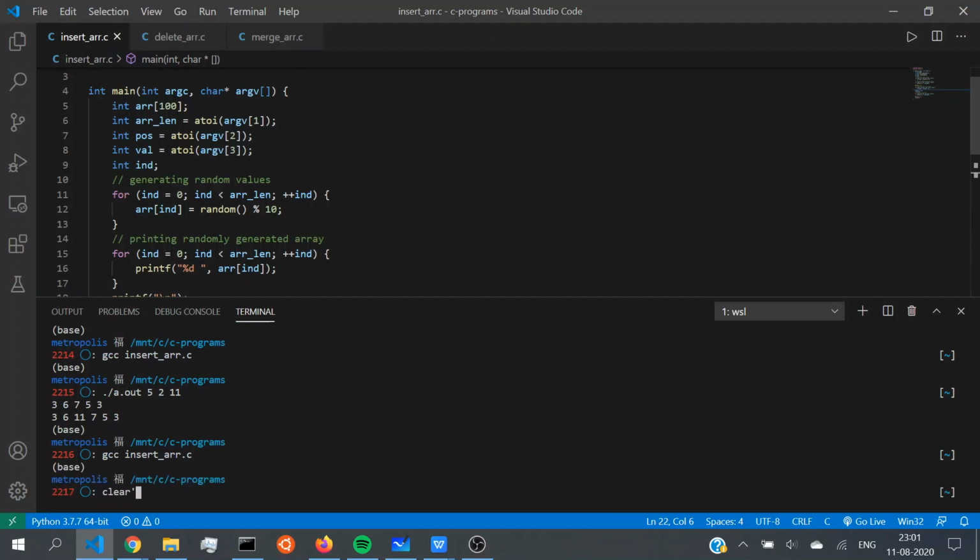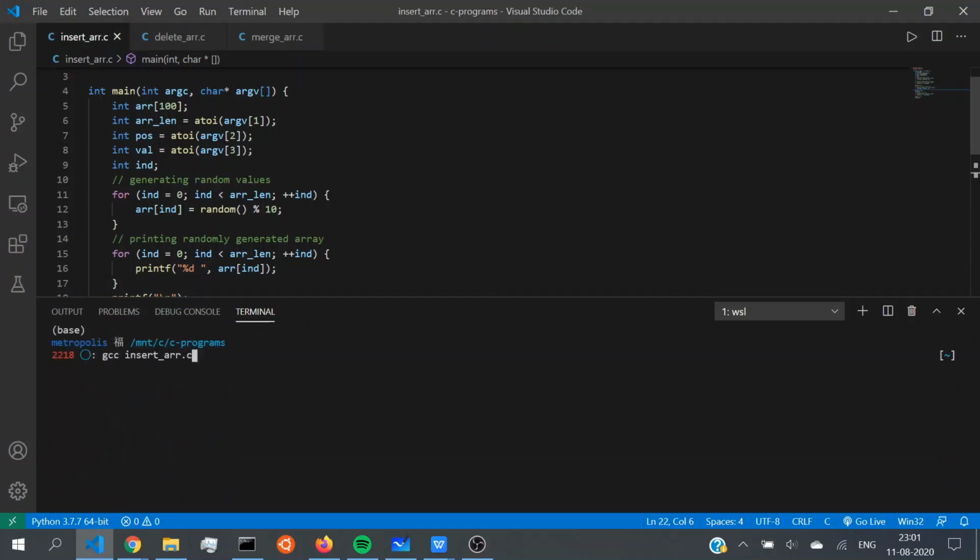Let me clear this up. So we are providing the length of the array, the position at which the value is to be inserted, and 11 is our value. And sure enough, we are getting our output. Let's move on to deletion.